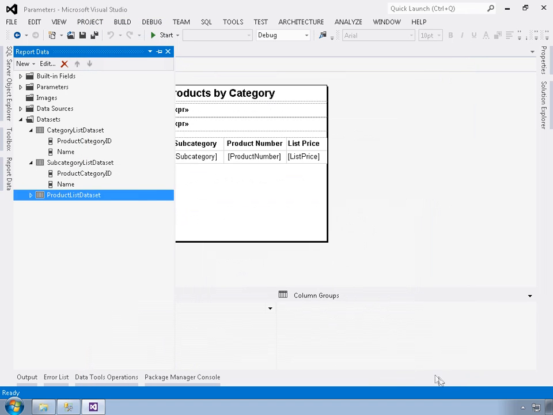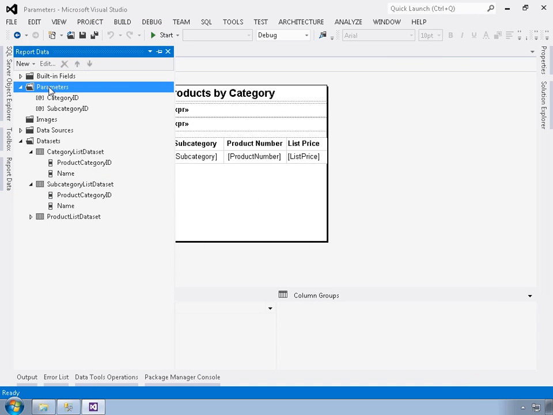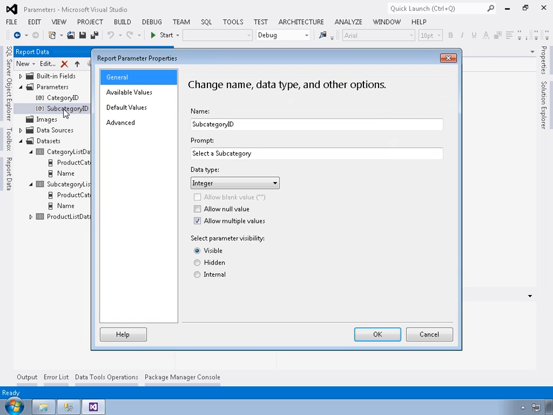The other thing I need to do is change the parameter itself for the subcategory. So here I have the general page of the report parameters properties, and notice that I have the Allow Multiple Values option selected. This is what tells Reporting Services to display that drop-down list with the checkboxes. Now, there may be other things that you'll want to do to modify a report that supports multi-valued parameters in order to take full advantage of the benefits of the technique. But those are not required for the technique to work.